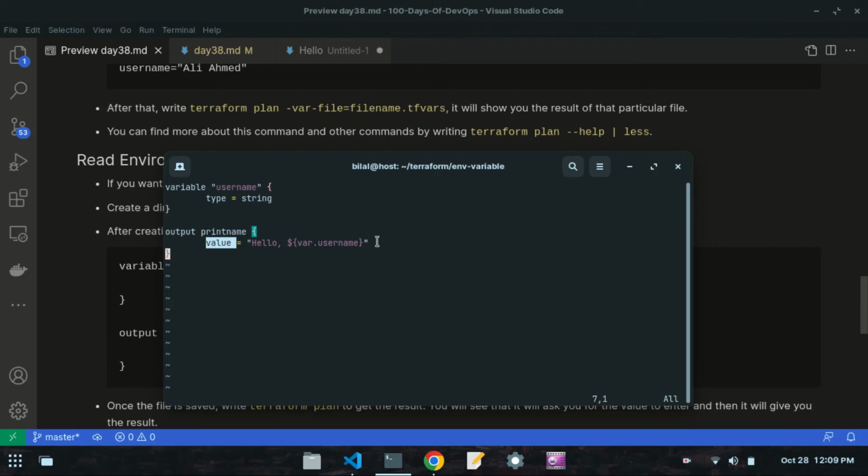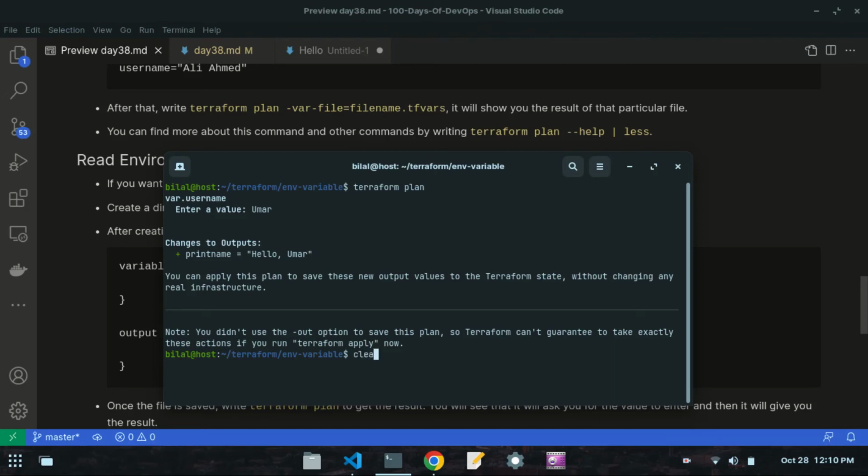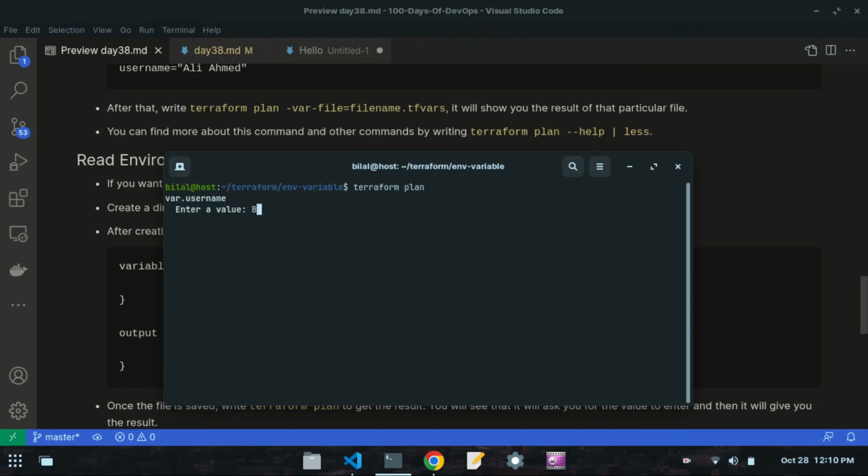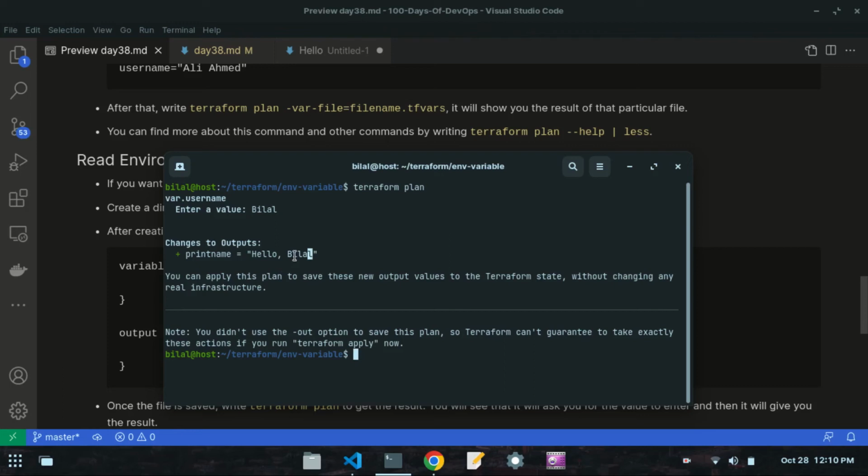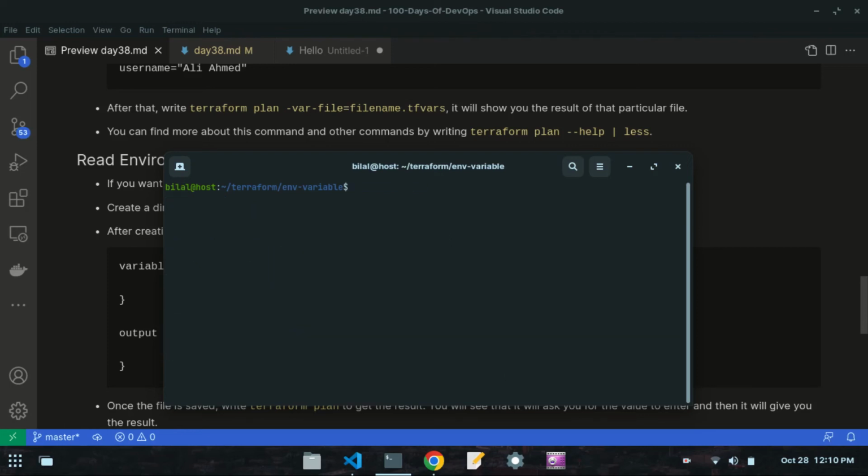So now the username will be taken from me when I run the terraform plan command. Let's save this with :wq, and now if I write terraform plan, you can see that it is asking me to enter a value. So I can give any value I want. Let's say I give Umar. Hello Umar. Or if I give Bilal, it will show me Hello Bilal. So this is how it will work.